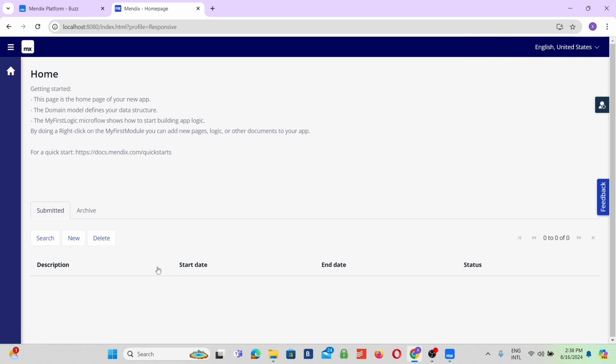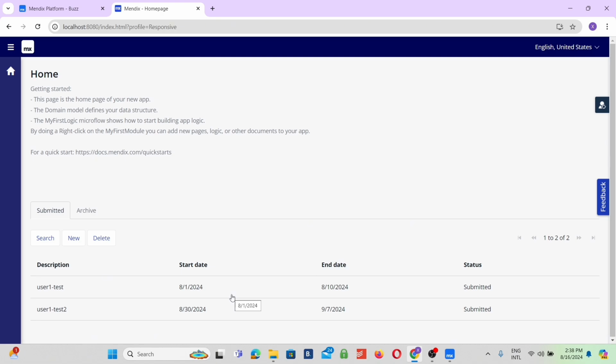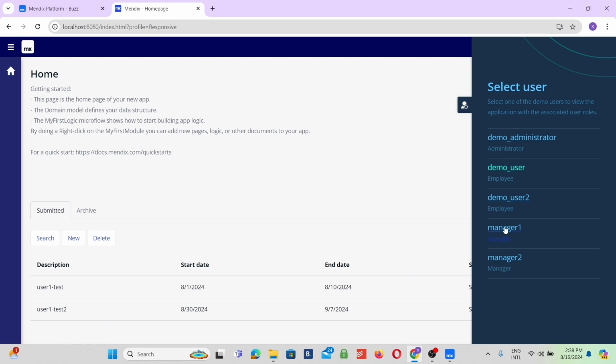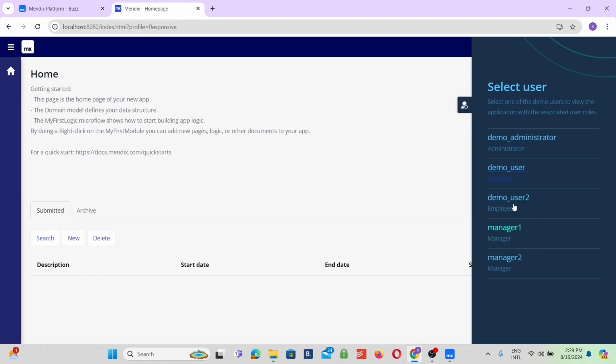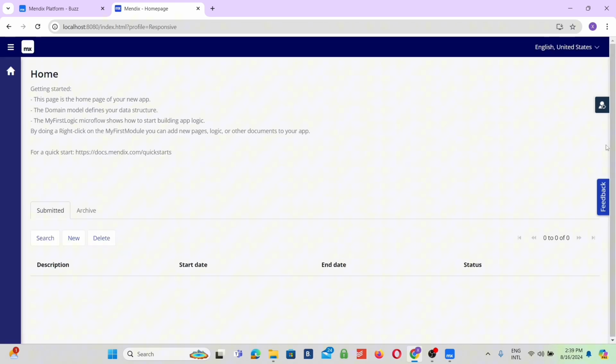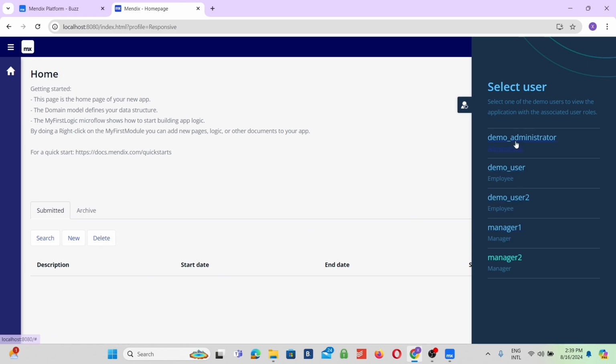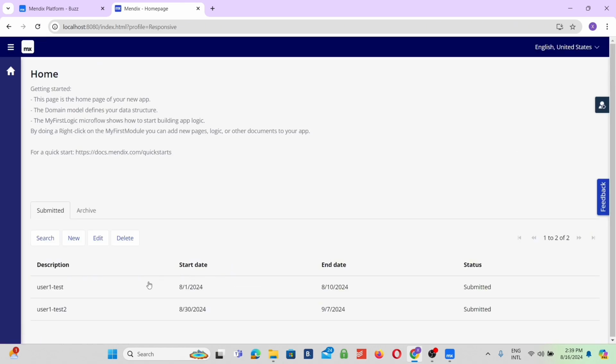Notice how employees can only see their own vacation requests. Managers can't see any vacation requests because they aren't assigned to approve any yet. Notice how the administrator has access to all the vacation requests.